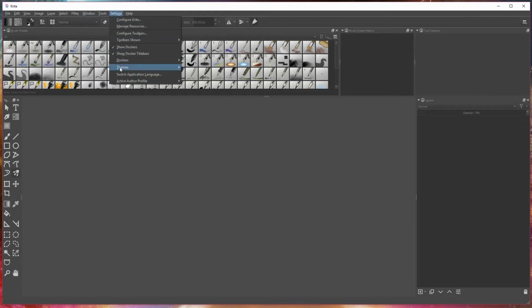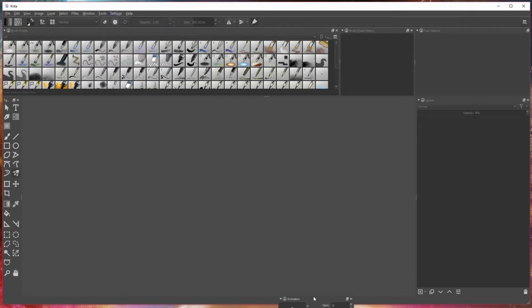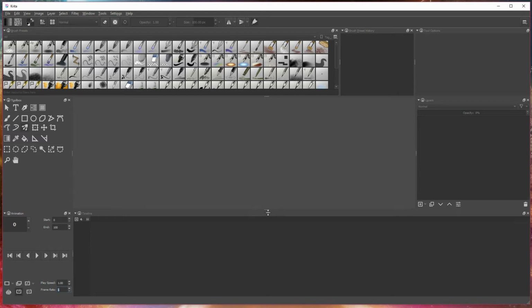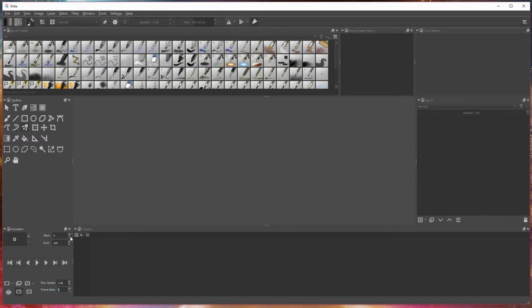Also in Dockers you have something associated with Krita's animation. For example, you have the animation docker that deals with the individual keyframes for your animation. So you've got your start and end frames from 0 to 100. You can also change the speed at which this is playing, and I'll go into that in a minute. At the moment the frame rate is 1. You can increase it accordingly. I've got nothing to show at the moment, but that's a feature of Krita that I've covered in previous tutorials, so please look at my playlists for that.